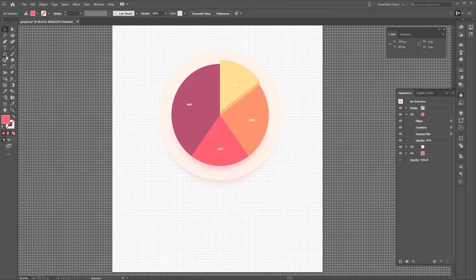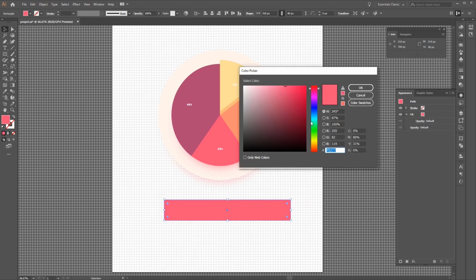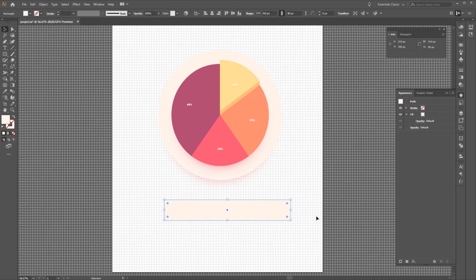Now to do this, let's go ahead and select the rectangle tool here, click anywhere on our canvas, and we want to make a rectangle which is a width of 510 and a height of 80. And click OK. And then over here we want to change the color. So let's change the color to 255, 242, and 236. And then click OK.